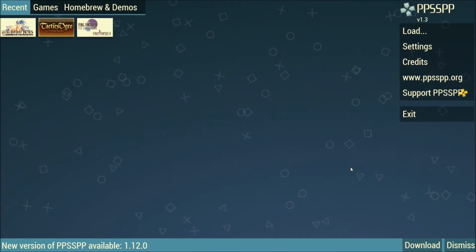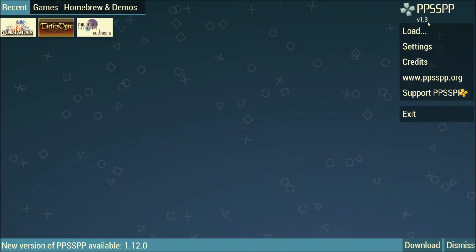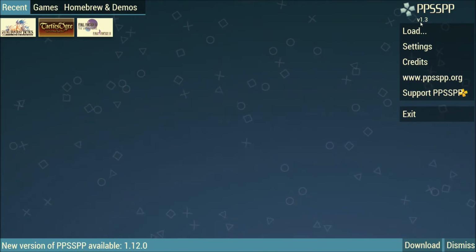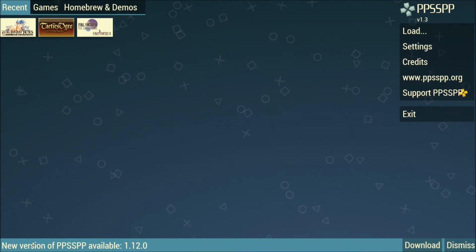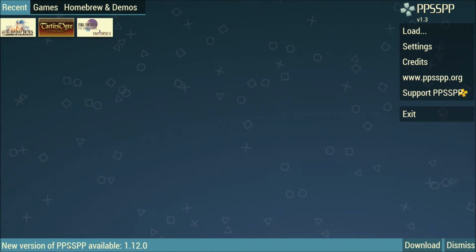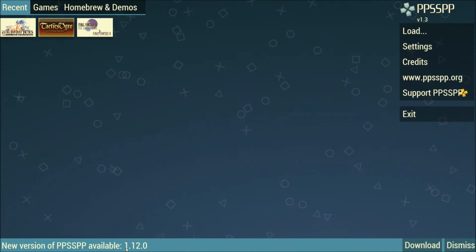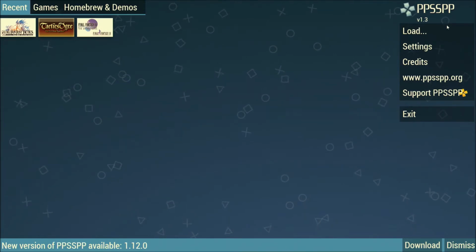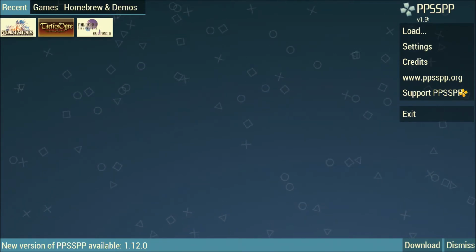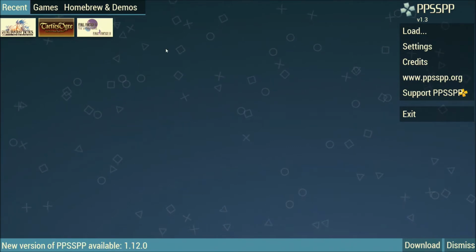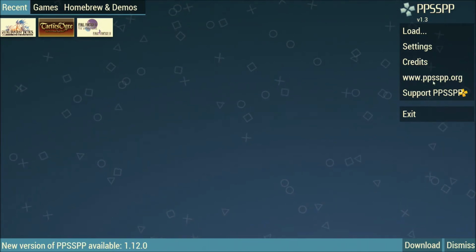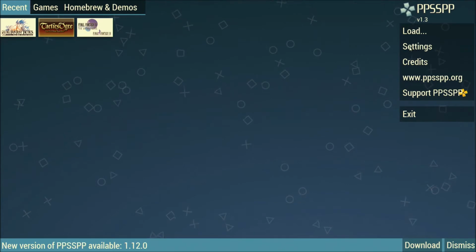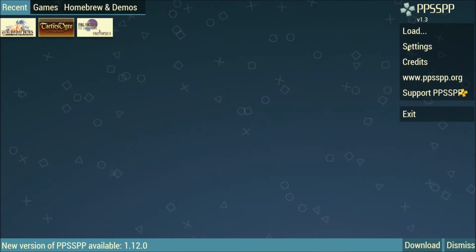PPSSPP emulator. This one shows version 1.3, but it's weird: down at the bottom it says a new version of PPSSPP is available, 1.12.0. I don't really understand. I would have assumed 1.3 was a higher version, but anyways. So they were asking about the specific settings that I use.